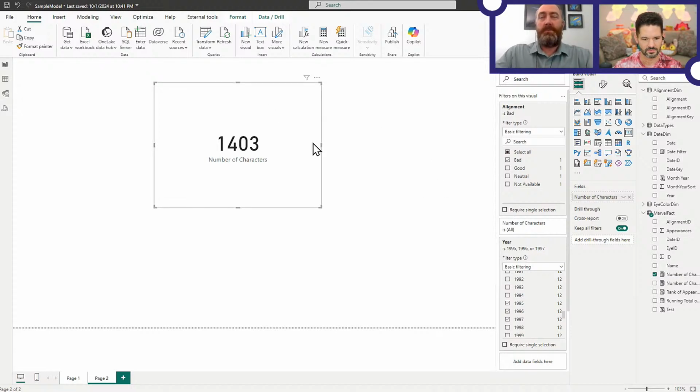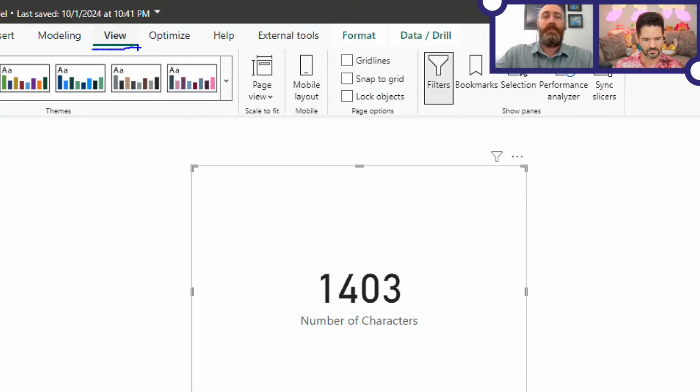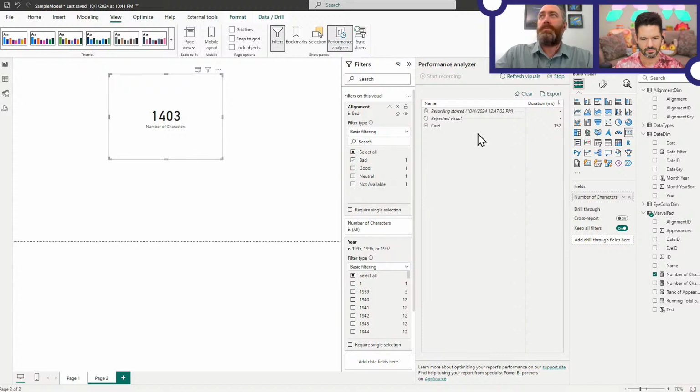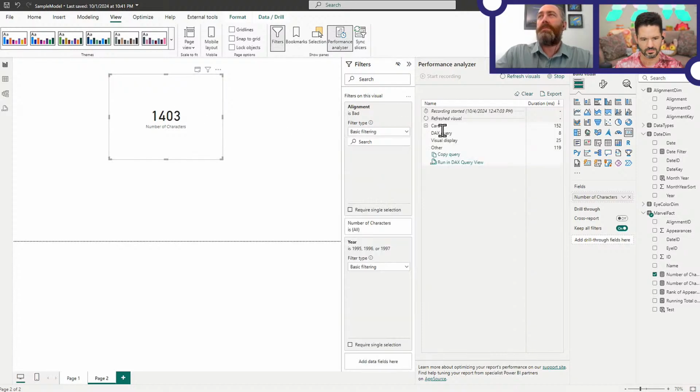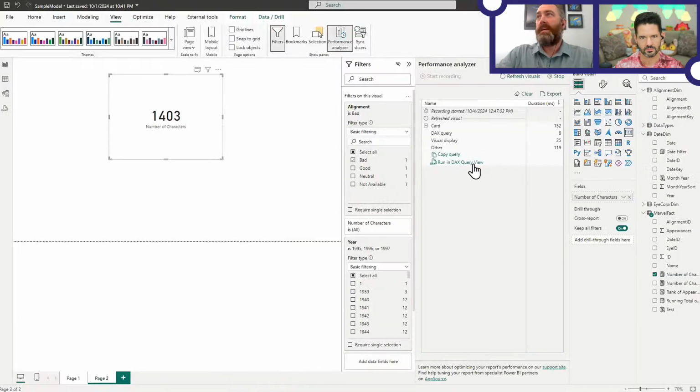So I talked about Performance Analyzer. You do have to turn it on. If you go to the View tab and then select Performance Analyzer, I can hit Start Recording and just refresh the visual in this page, and it will actually have the card visual. And then I can actually run that DAX query in DAX Query View.